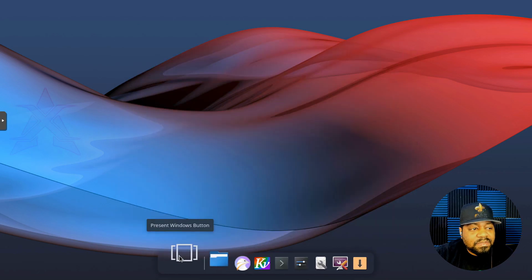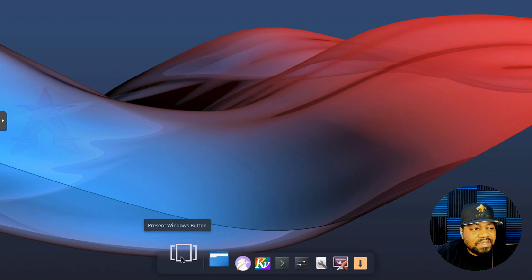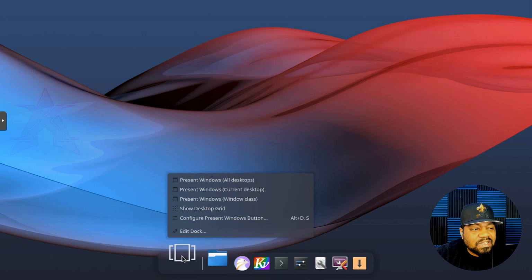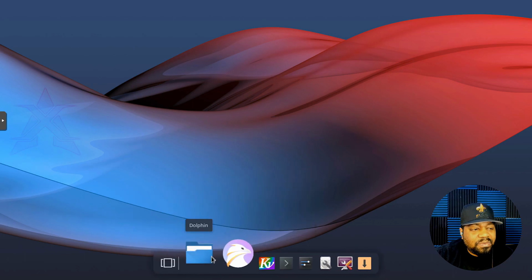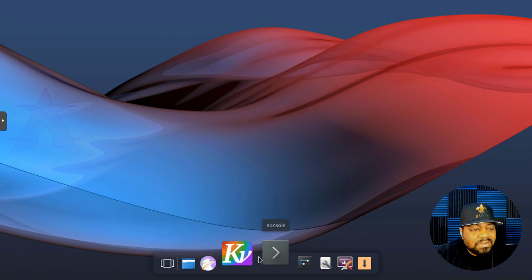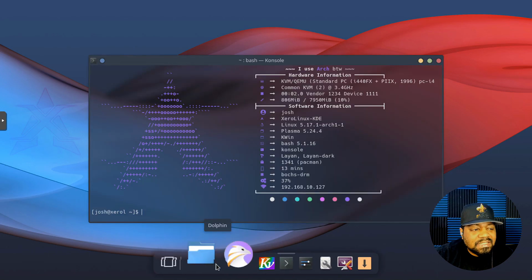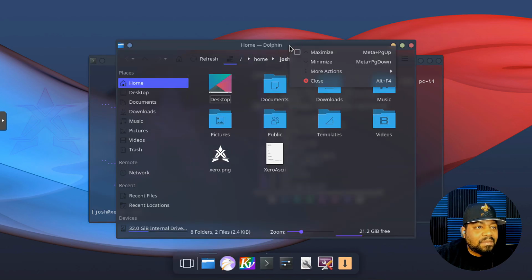And then Present Windows button, and then right here at the end, let's see, Present Windows button. Let's right click on it. Okay, so Present Windows all desktops, Present Windows current desktop, Present Windows window class. Since we don't have anything open, because I'm assuming it's talking about the desktop, let's open up a couple things right fast, and let's see if we can move some of this stuff to a different desktop.